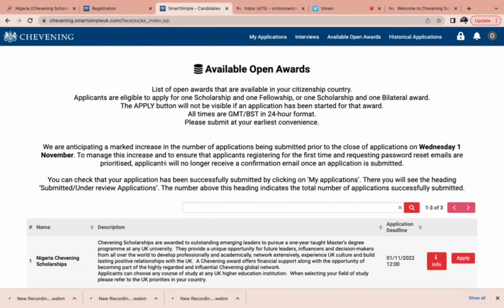So we are anticipating a marked increase in the number of applications being submitted prior to the close of application on Wednesday, 1st November. To manage this increase and to ensure that applicants registering for the first time and requesting password request emails are prioritized, applicants will no longer receive a confirmation email once an application is submitted. So once you submit your application and you're not receiving an email, don't get yourself disturbed, because they've already stated here that they might not be sending you an email to confirm that you've submitted your application. So it is from this dashboard on your own page that you'll see that you've submitted your application.